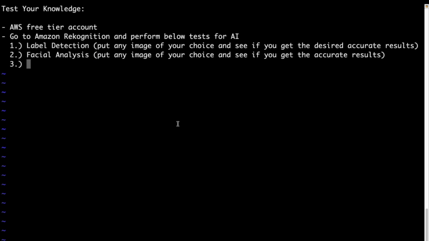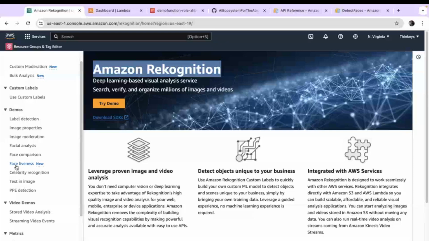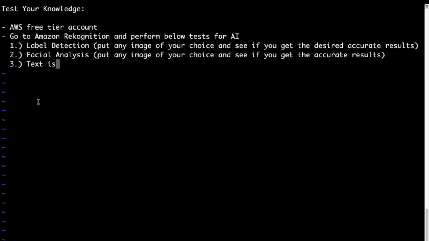The third one, I want you to do this. Text in image, as well as celebrity recognition, these two. So text in image, put any image which is having text in it and see if you get only text.